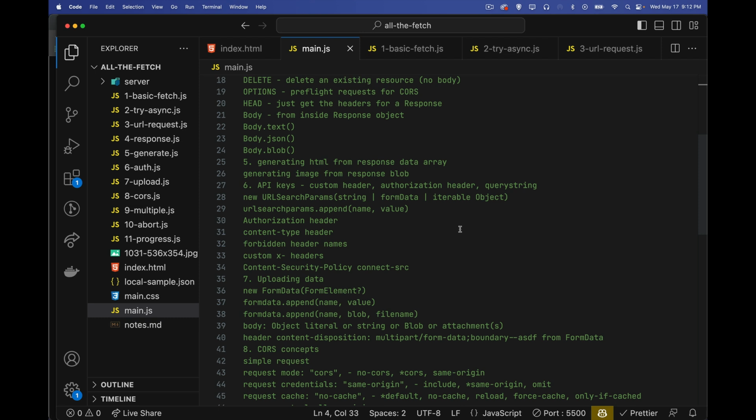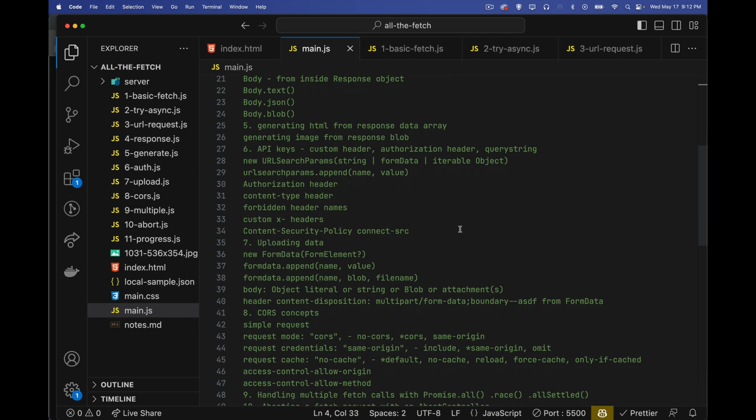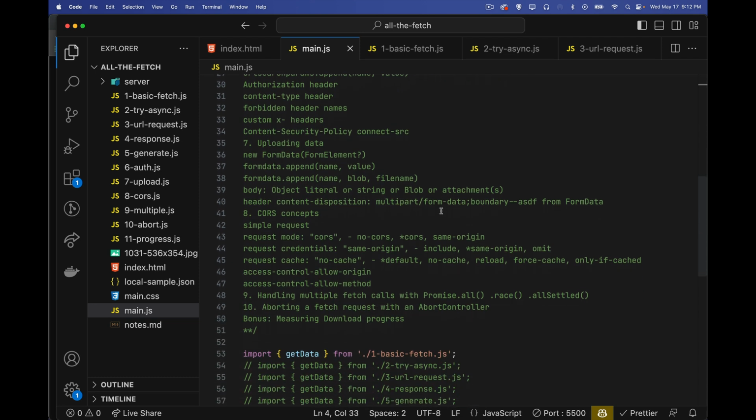We're going to talk about security policies and how to protect your users on the web pages that you build. We'll talk about how to upload data, how to bundle just data from a form, data that you generate within your JSON or within your JavaScript, and also how to upload files, one or more files.